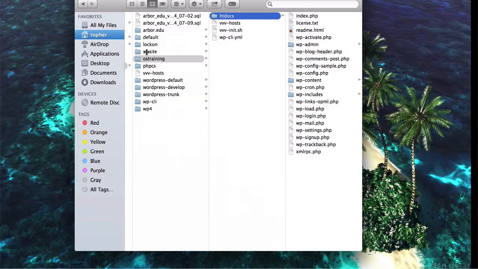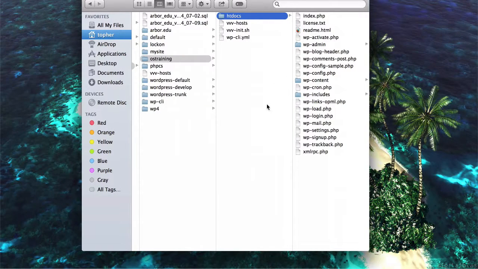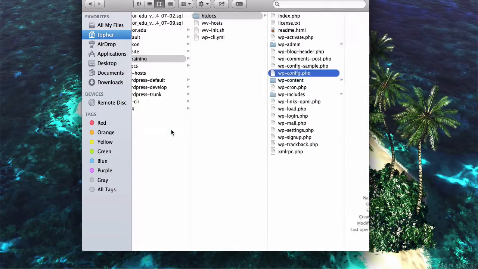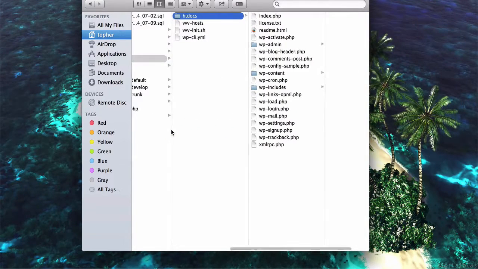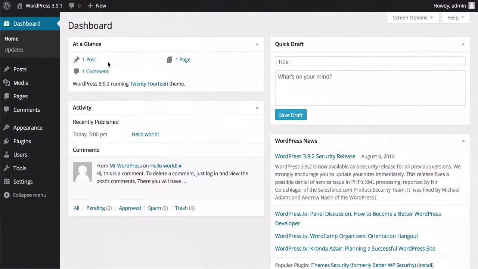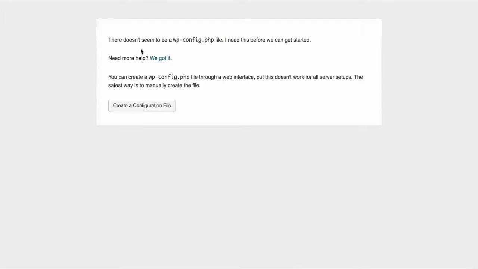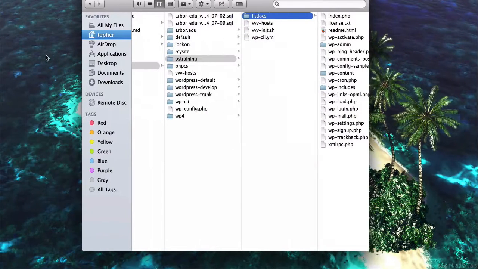Now, as an example of how important it is to keep it, I'm going to get rid of it. I'm going to move it here up 2 folders. And now we don't have a WP config file. And here's what happens. It wants to make one. So you need one. I'm going to put it back.